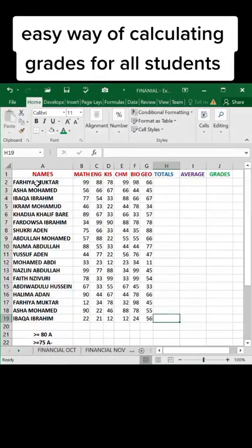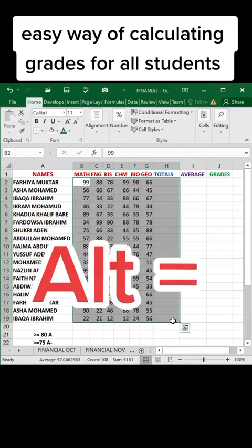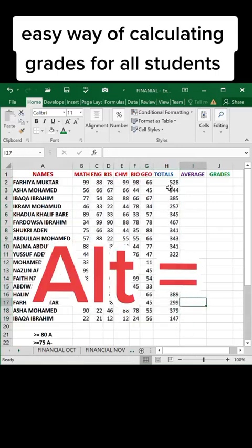Let me show you how to calculate grades of all students in Excel, and even totals and average for all students. So to calculate the totals, you have to select all the subjects and then press Alt + equals, and here you have your totals.